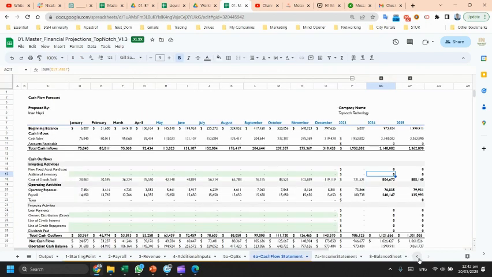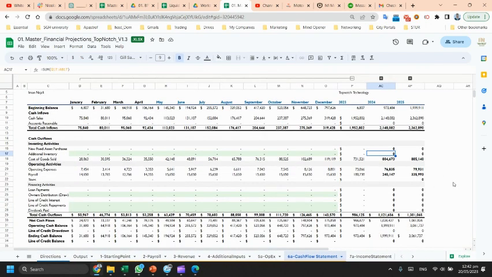So at any point in time, we can decide easily if we are going to make a new investment. Is it reasonable to make a new investment, or is it not reasonable?